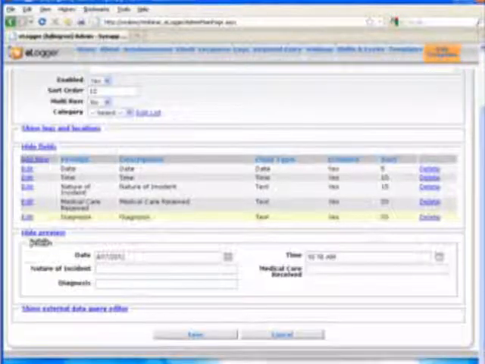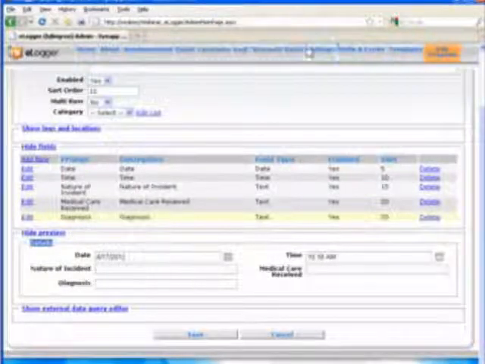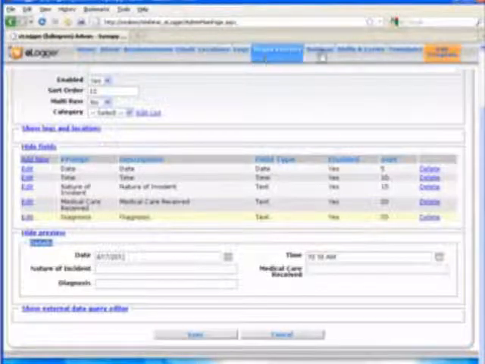Okay, so down at the bottom here under the details section, we actually see we have the date, time, nature of the incident, medical care received, and diagnosis. So we've got 2 templates now, and we've got just a couple more to go. I'll go ahead and save this one and do the next one. The next template is the detailed description.